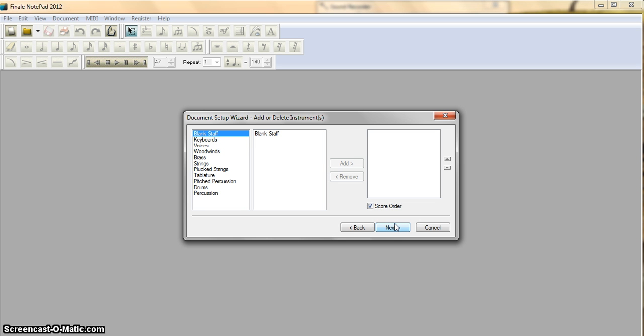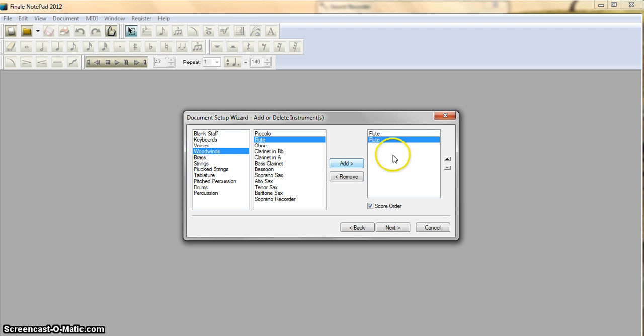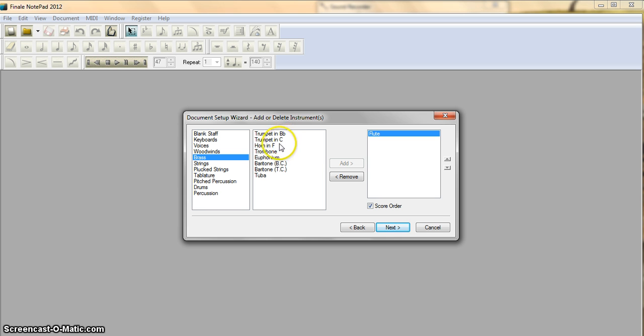Here is where you set up and add or delete instruments, as it says right here. You can go through and click these different categories to see different instruments open up. When you find the instruments you want, you click on them, and then you click add, and it'll add that instrument to your list. You can also highlight the one you want and click remove. With the edition of Notepad I'm using right now, it only allows you to add 8 different instruments. Higher up versions like the normal Finale and Print Music allow you to add more instruments.